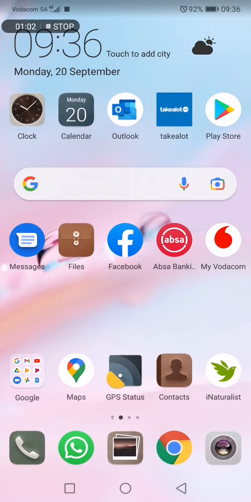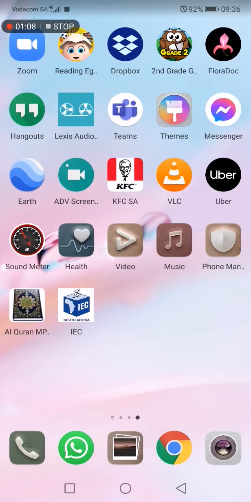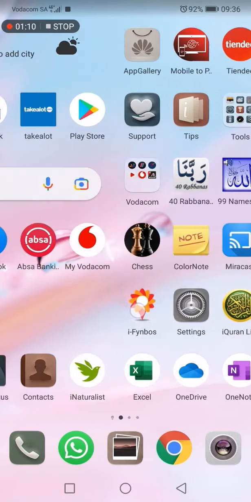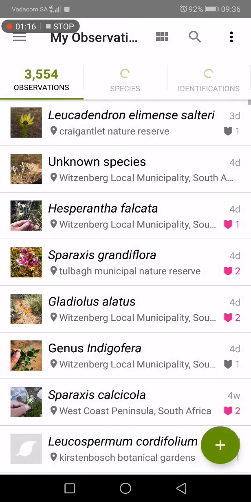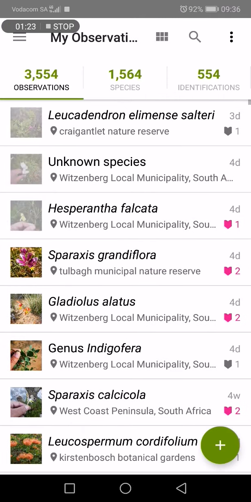Okay, so once the app has been downloaded, you will see the icon will appear on your screen. You might have to scroll through a few of your screens to see the app. So once it's been installed, you can start the iNaturalist app. Okay, so I've been using the app for a while, so you can see that all my observations have already been uploaded into the app.